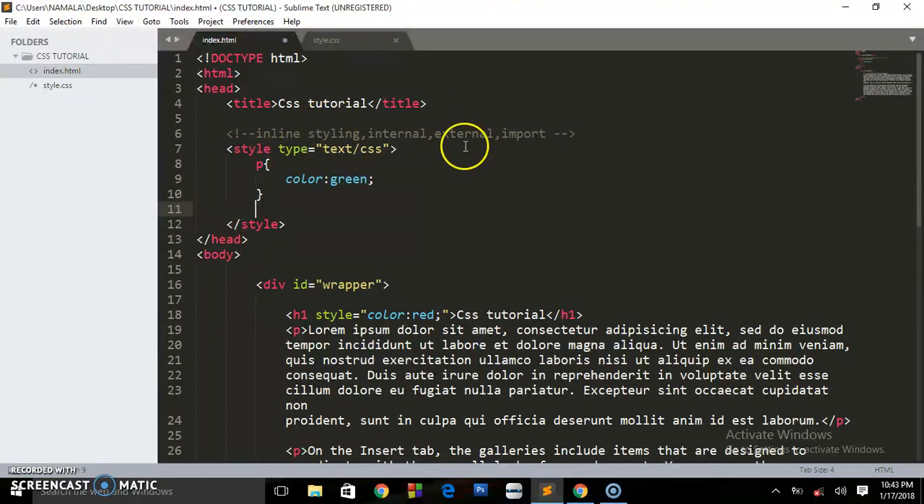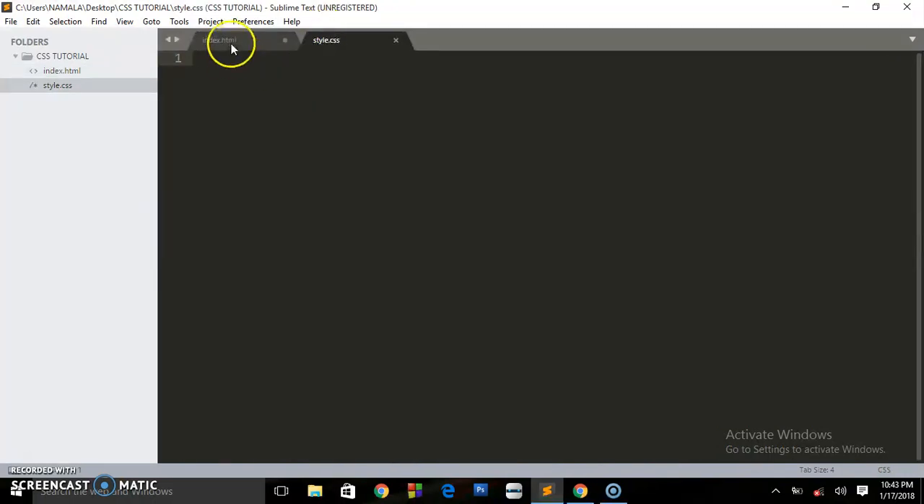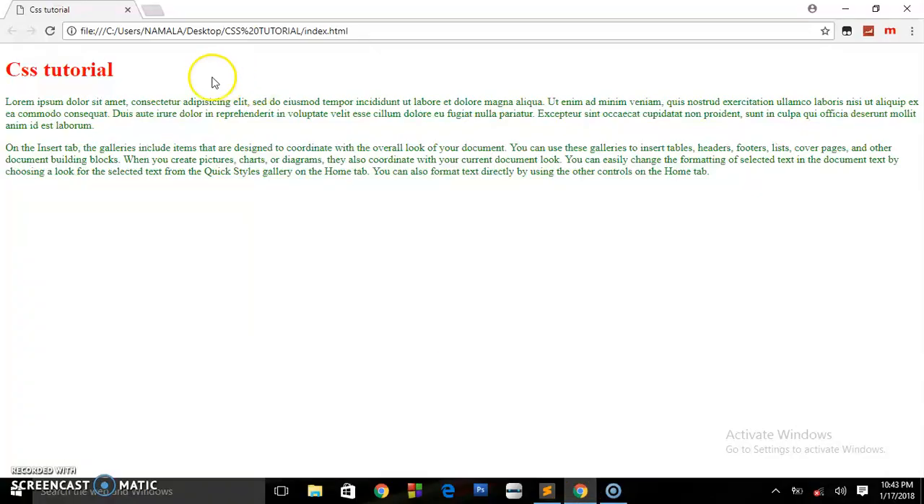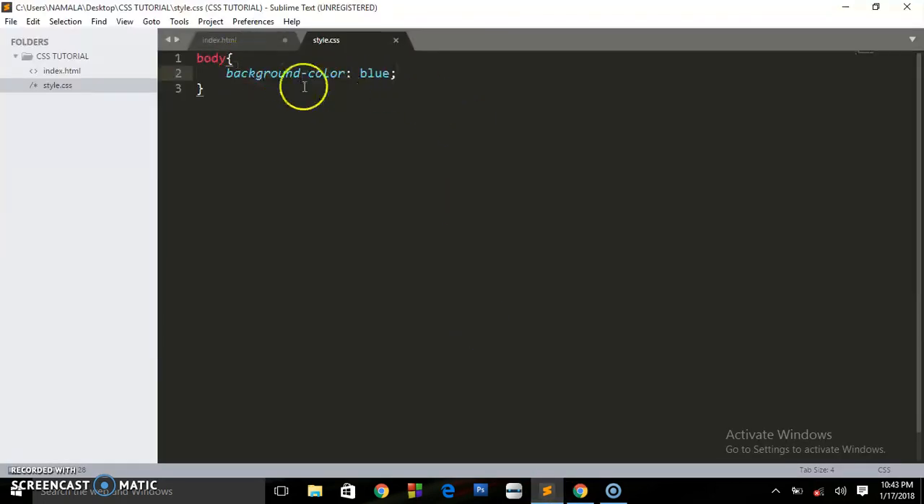Now let's continue. We are going to the external styling. As you can see, I created two files, but right now even if I put some styling here, say you want to give the background the color blue, nothing's going to happen because there's nowhere we are linking to that style sheet. So that's what we call the external styling.